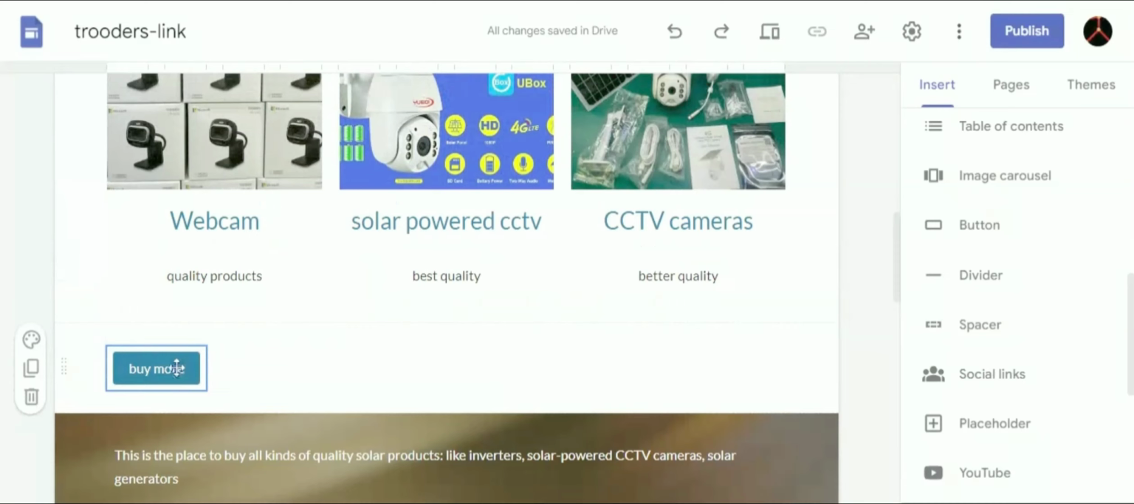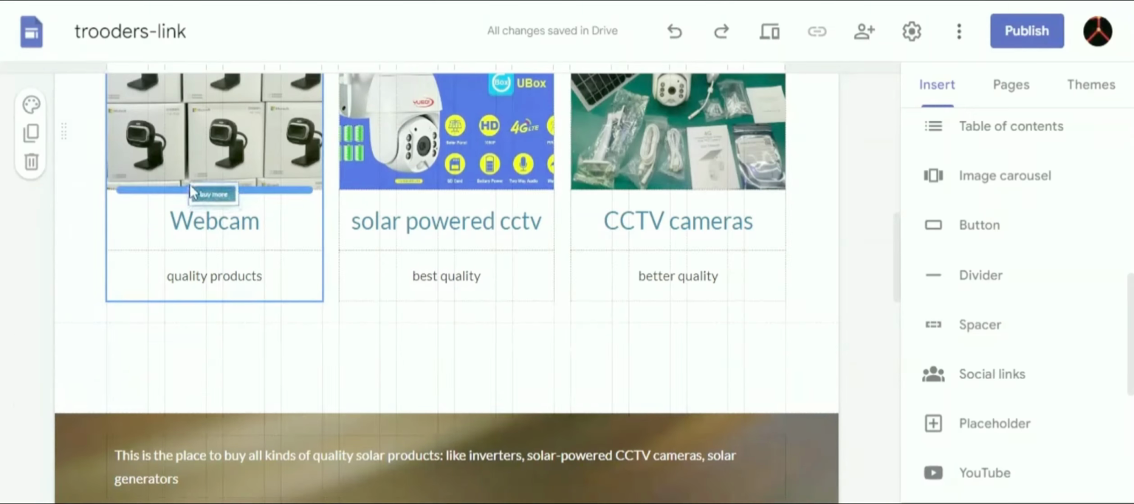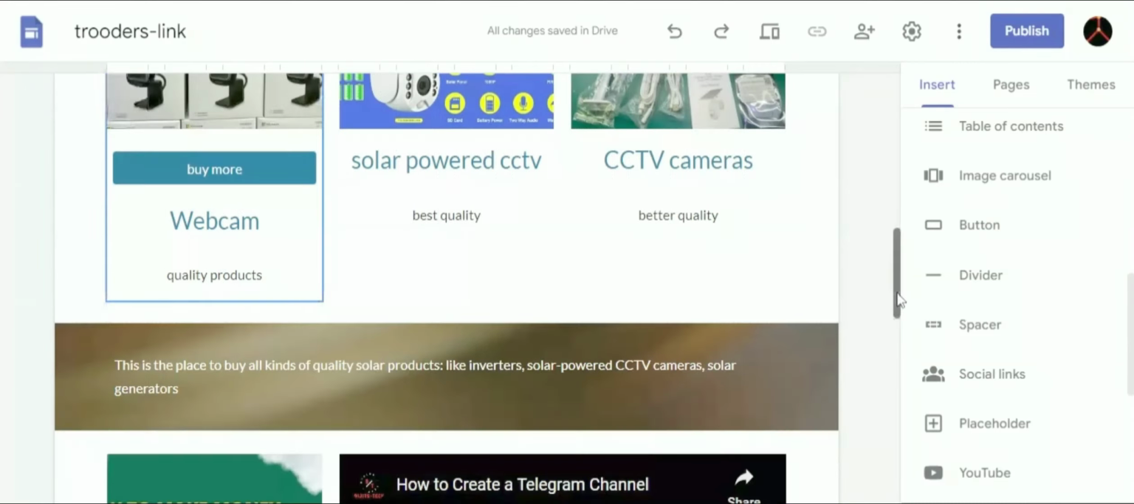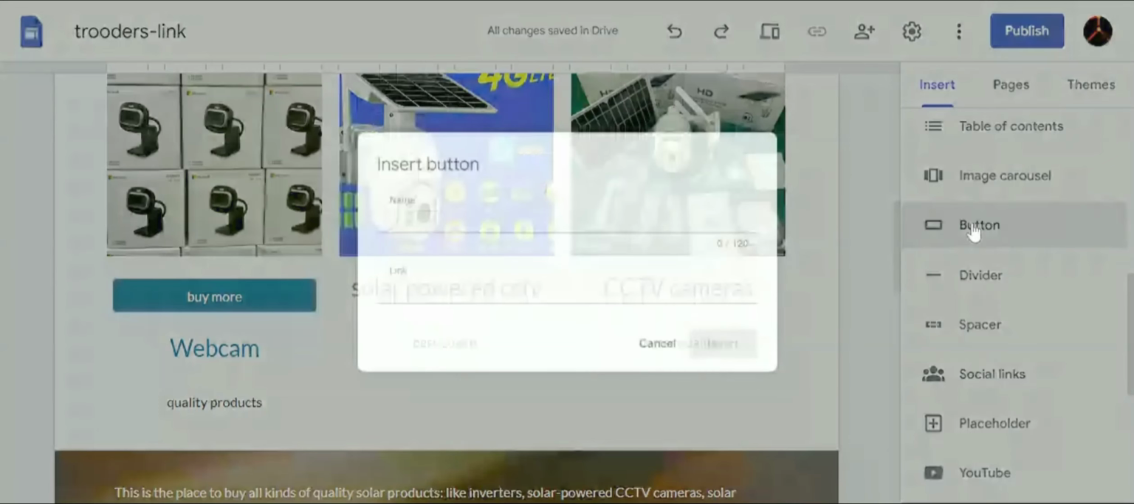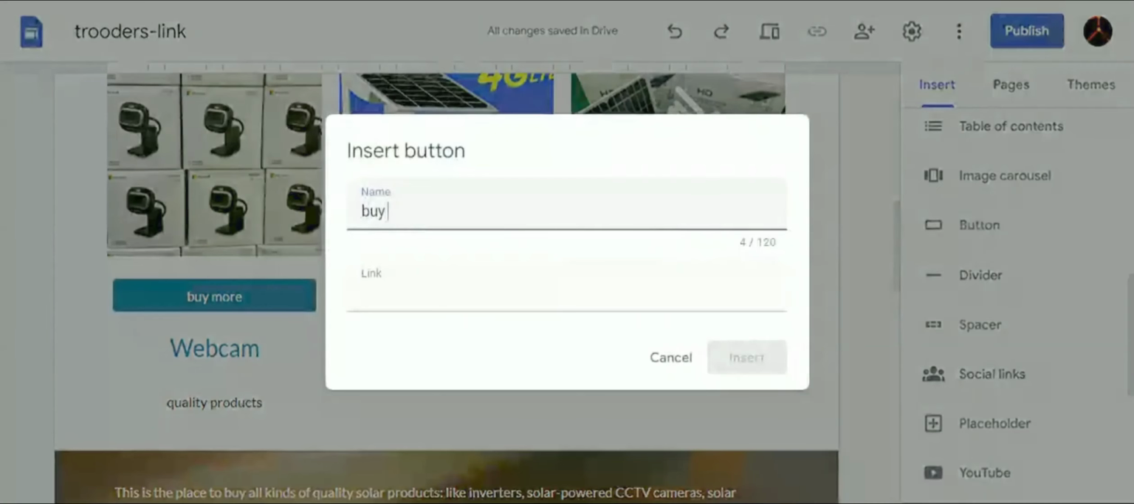So we click it and carry this link to the place you want it to be. Now you have seen this link here. You can add as many button links as possible. You understand? Now, stalkershop, buy now, you click it.